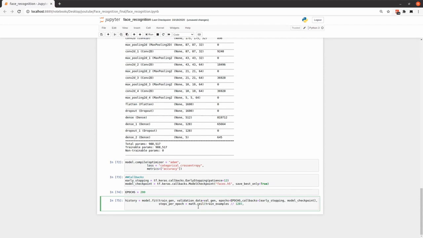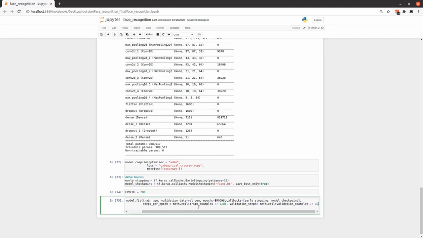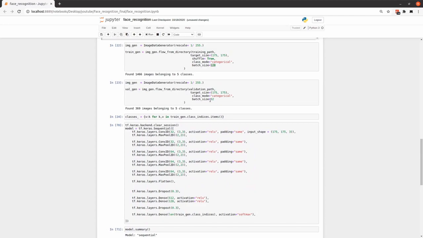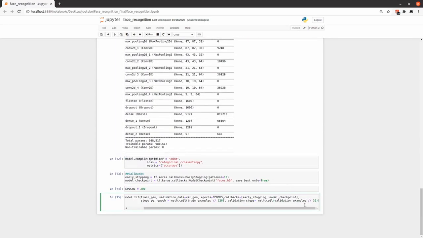We also want to do the same for the validation, so let's take the validation steps, and we are going to use the same function, math.ceil, and we're going to take the validation examples and divide them by the batch size on the validation dataset. In this case, it's 32. So let's do it by 32. And let's just train the model.